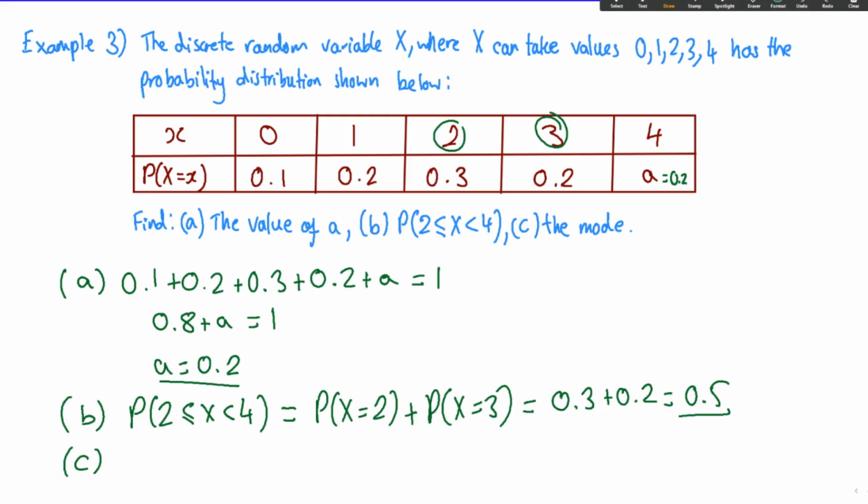And finally, it wants the mode. Now the mode is purely, if you go back to learning about the mode, median, and the mean, and stuff like that, the mode is the most popular value normally. In this case, it's the one with the biggest probability. So in this case, the mode equals 2, because 2 has the highest probability of occurring, with 0.3.